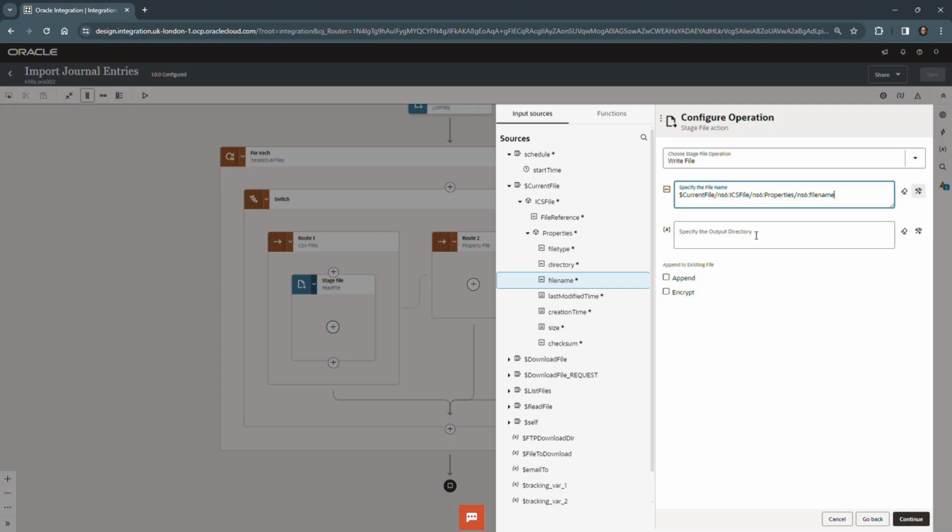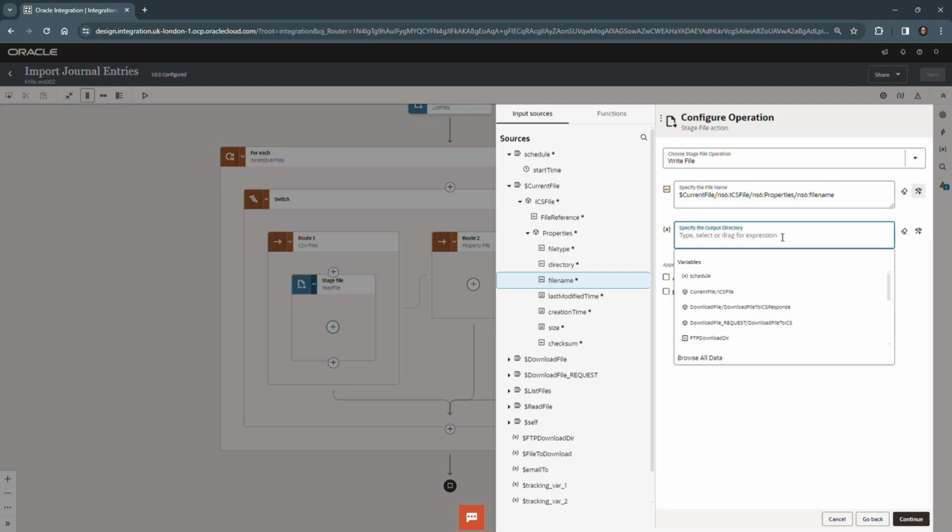However, the directory is, again, the output directory. Where are we going to put this new file? In this case, we're going to put it in the virtual file system at a location called processed. We'll be staging other files there down the road. So now that that's been handled, we can click continue.